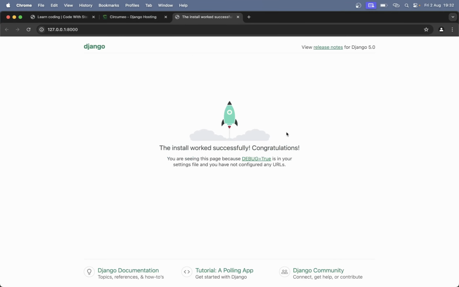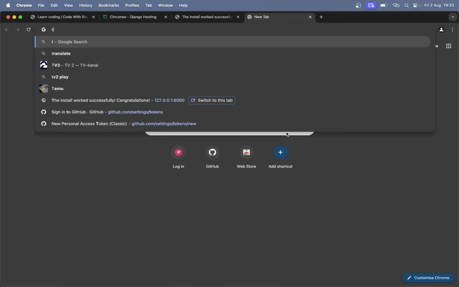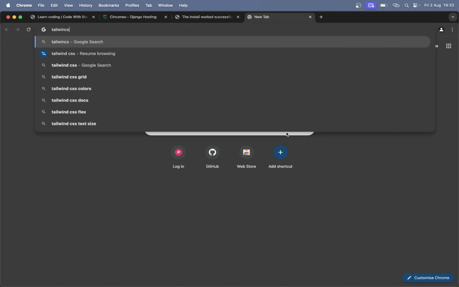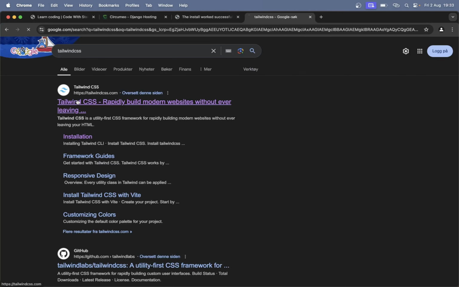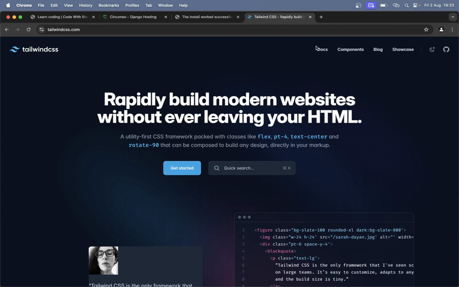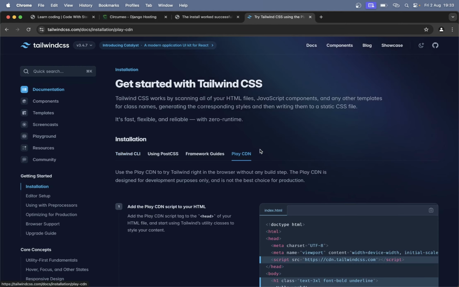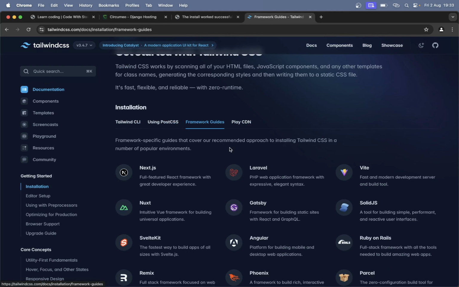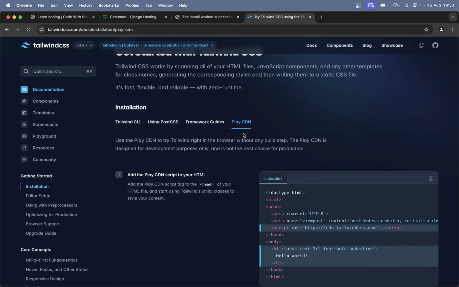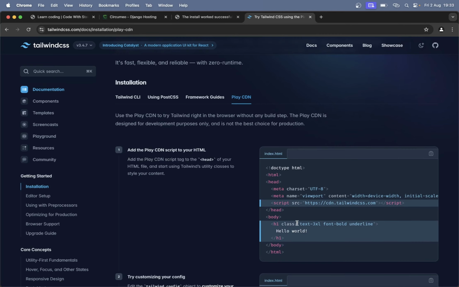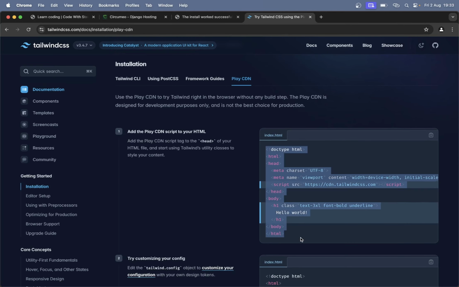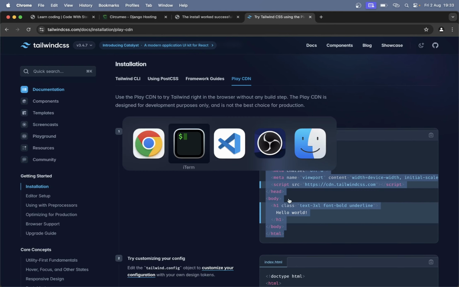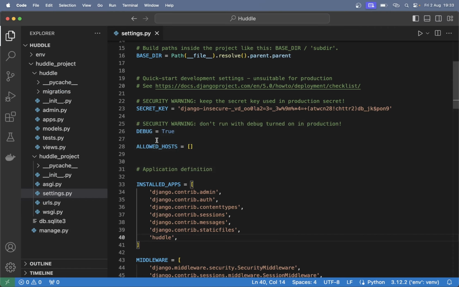Perfect. I'm going to use Tailwind CSS for the design. So let's go to Tailwind CSS, Google it, tailwindcss.com, go into the documentation and the Play CDN. Feel free to install it using the CLI or one of these if you want to do that, but since this video is mostly about Django and deployment and Celery, we're just going to use the CDN because that's very easy to use. So we can copy this starter template and go back into Visual Studio Code.